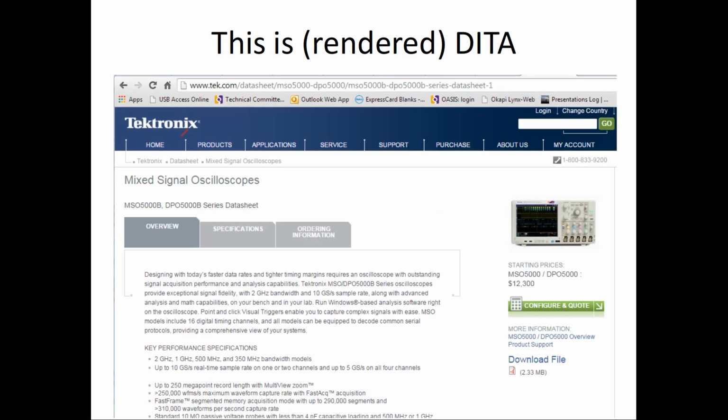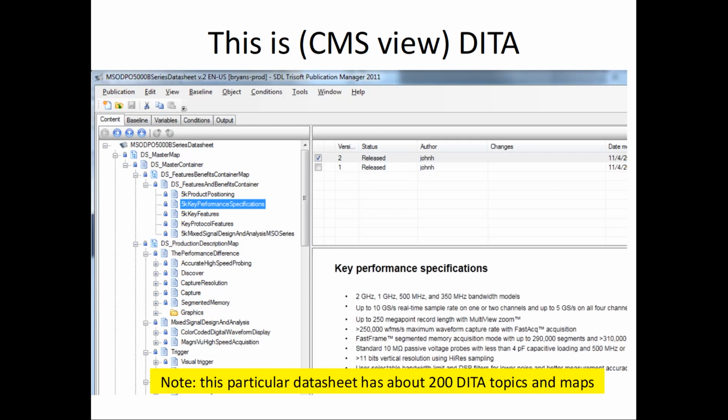So this is rendered DITA. This is a data sheet. It was created via DITA topics and maps. This is the content management system view of that data sheet. You can see that there are several maps and there are several topics. This particular data sheet has about 200 DITA topics and maps.